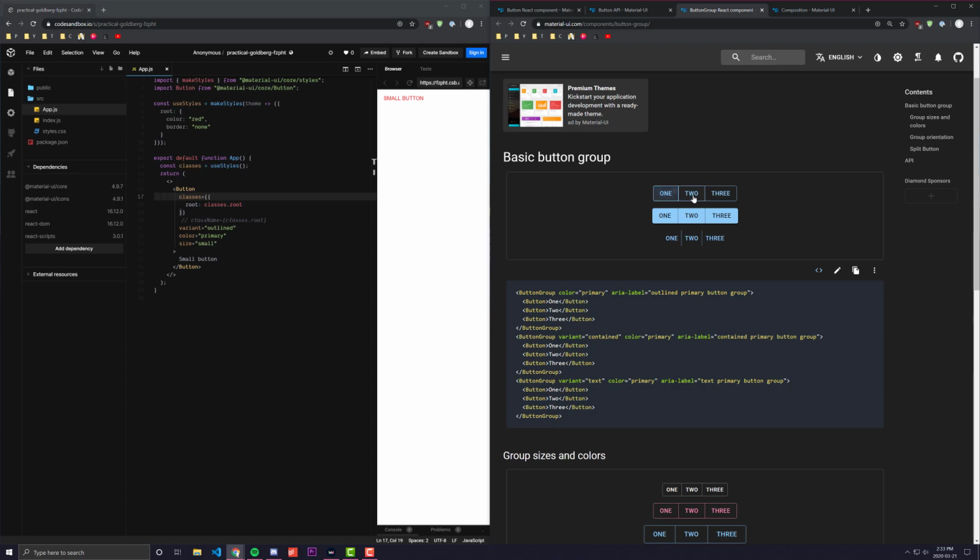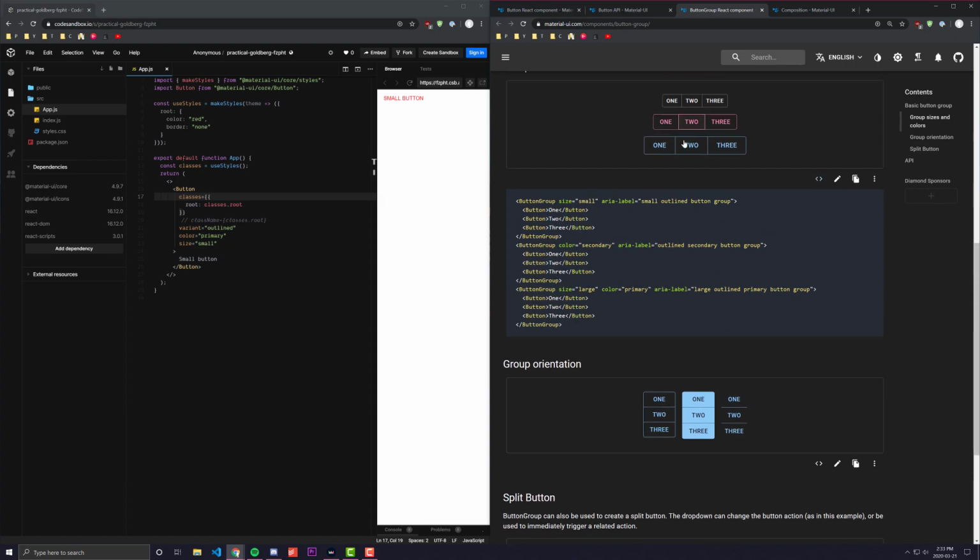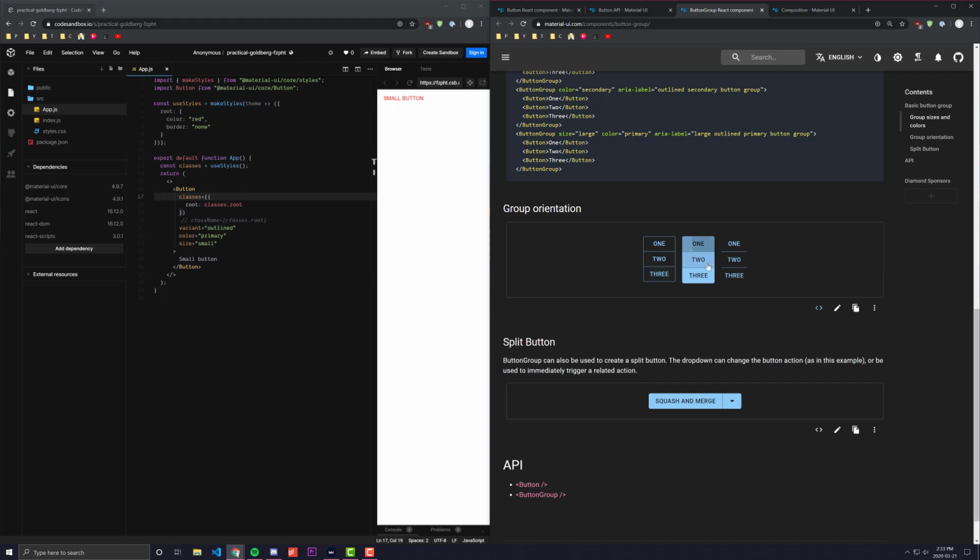So for example, the default variant is just one that sort of looks like this. Then we can have one that is contained, which means all of them will be contained, and then we have text, which will pretty much show the same way normal text buttons show, but a little divider in the middle just to separate the different buttons. You can add stylings such as size, you can add orientation, so you can make them stack on top of each other.